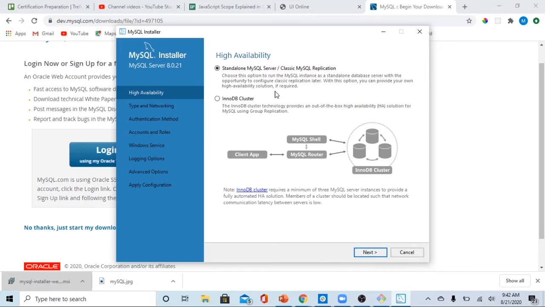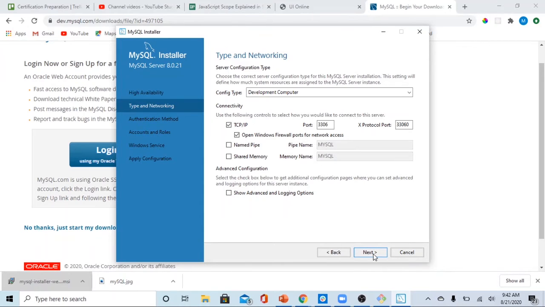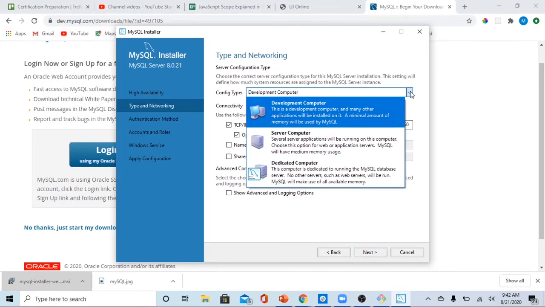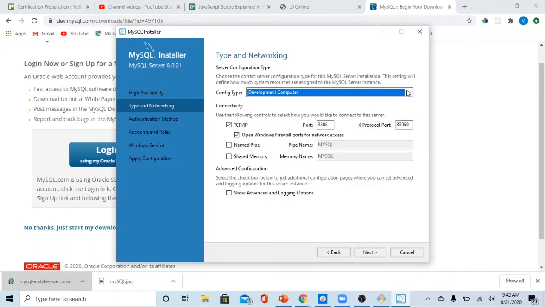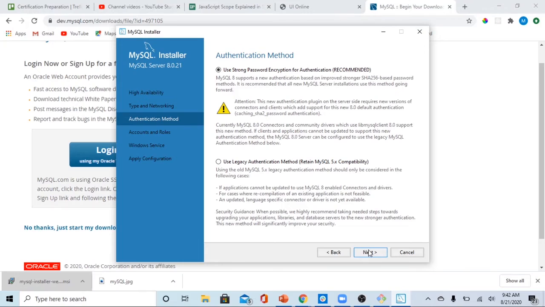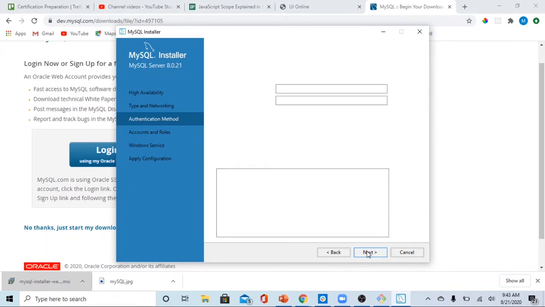Next, we're gonna pick the standalone MySQL server, and on here, we're gonna leave that config type. We're not gonna touch any of these options. Click next. Use strong password encryption for authentication. We can go with this option here. Click next.